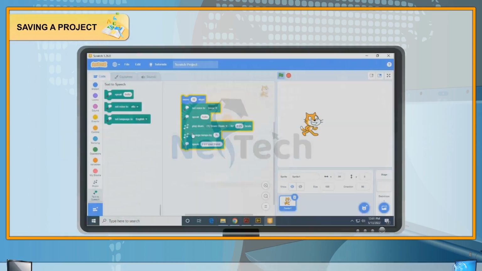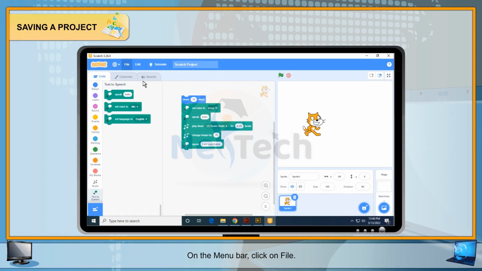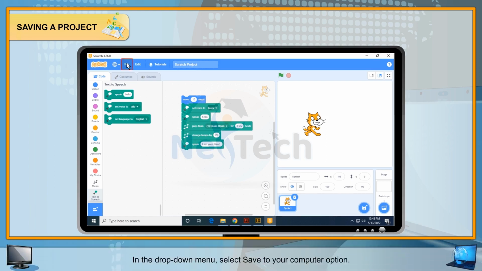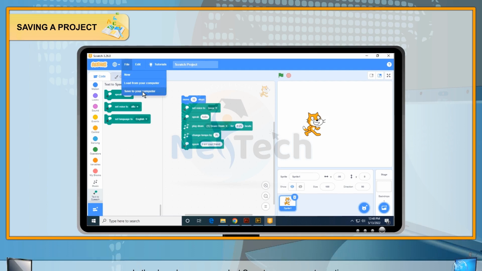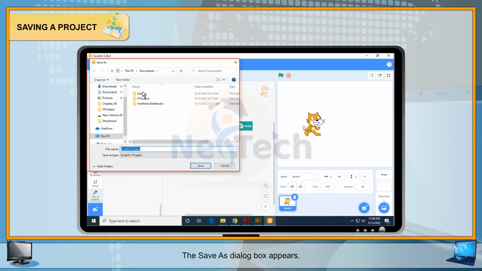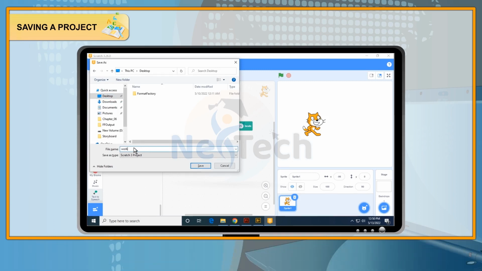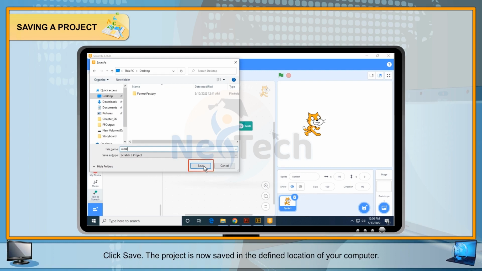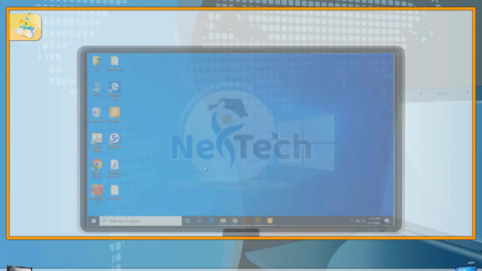Saving a project. To save a project, follow the steps given here. On the menu bar, click on File. In the drop-down menu, select the Save to your computer option. The Save As dialog box appears. In the left pane, select the location where you wish to save the project. In the File Name field, enter a suitable name for your project. Click Save. The project is now saved in the defined location of your computer.